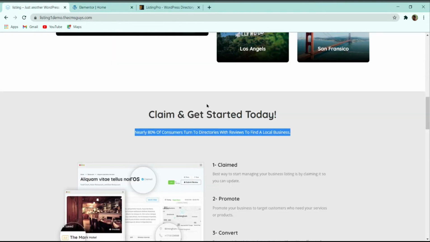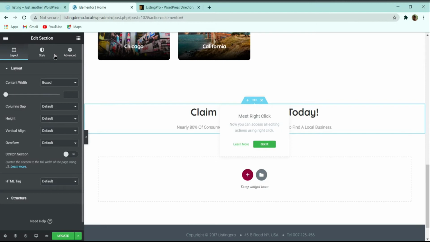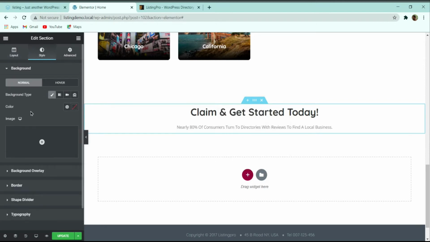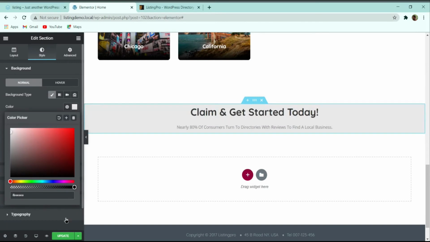So now let me first change this background color to this grayish color. To change the background color, you have to select this six dots to edit section, then go to the style part, and here you can select this background type classic and change the color. So let me change the color. So here you can see that this is the color EA.